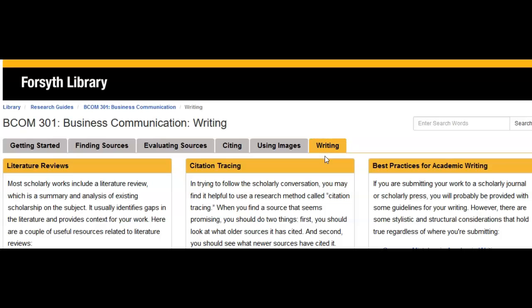There's a lot here in the writing tab. It talks to you about how you write a review of literature, including giving you a worksheet to analyze what you're talking about.